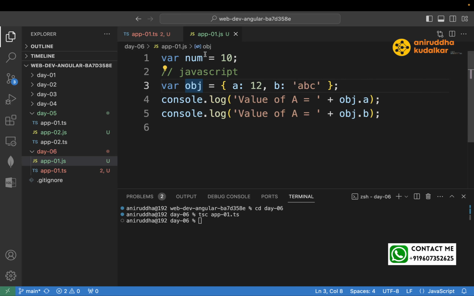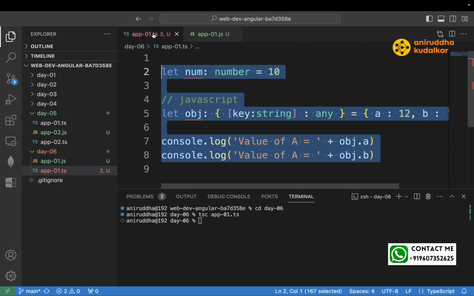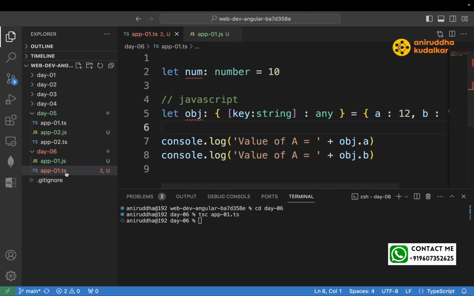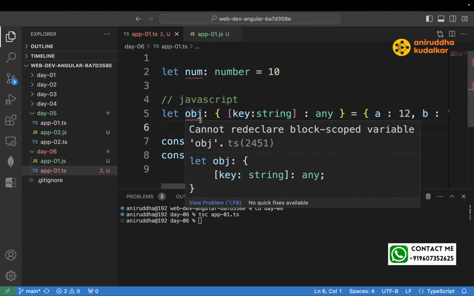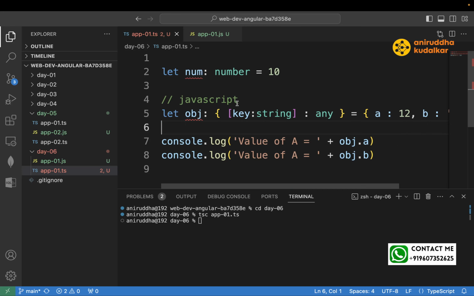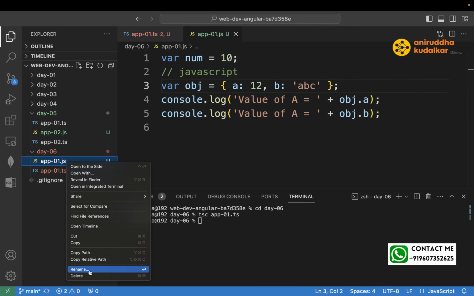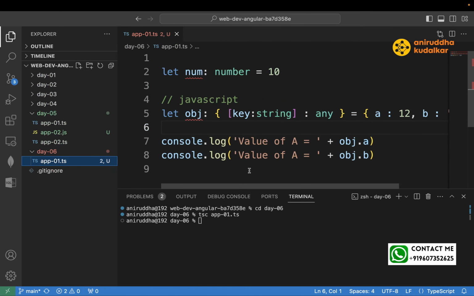Now if you check over here, types are removed. Can you see there is no type here? Even let is replaced by var. And if you see, there is an error because it says that in two files I found num and obj. That's why it is giving you an error. If you delete this file right now, that problem would be resolved because one variable cannot be defined two times, and that's why you get the error.